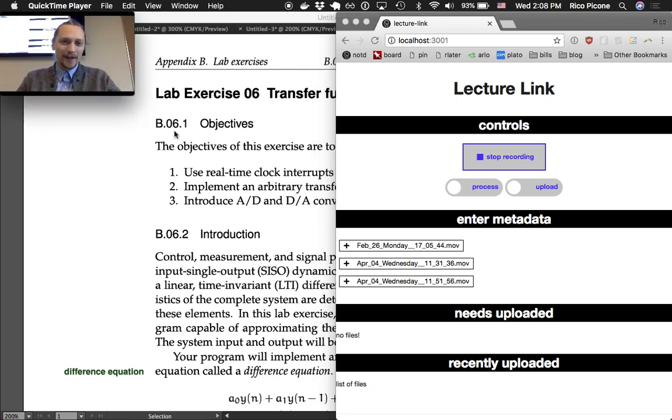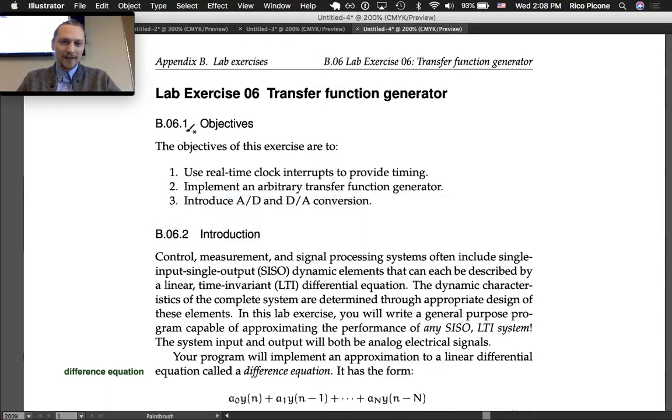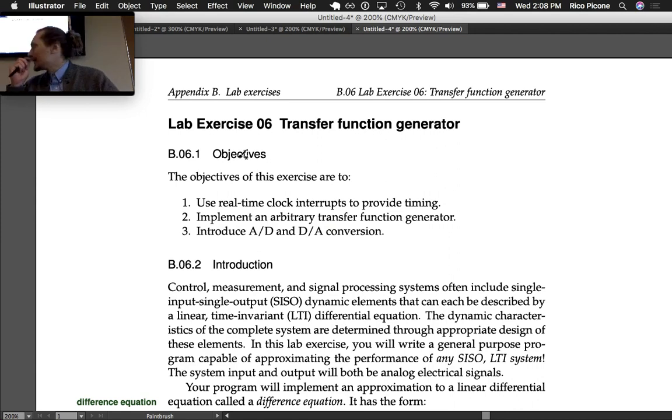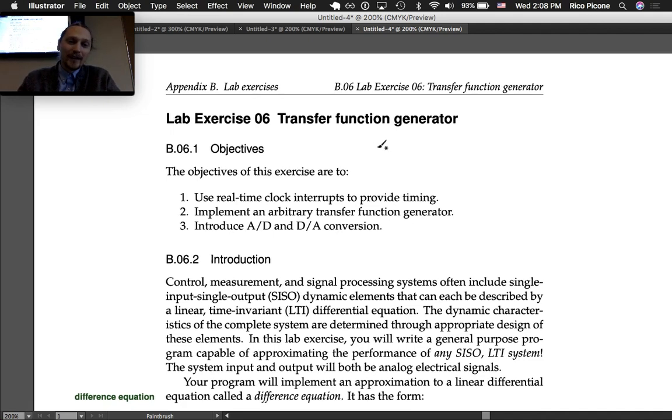So, okay, let's see. So, transfer function generator lab exercise. I don't know, the cool factor is really high on this one for me.